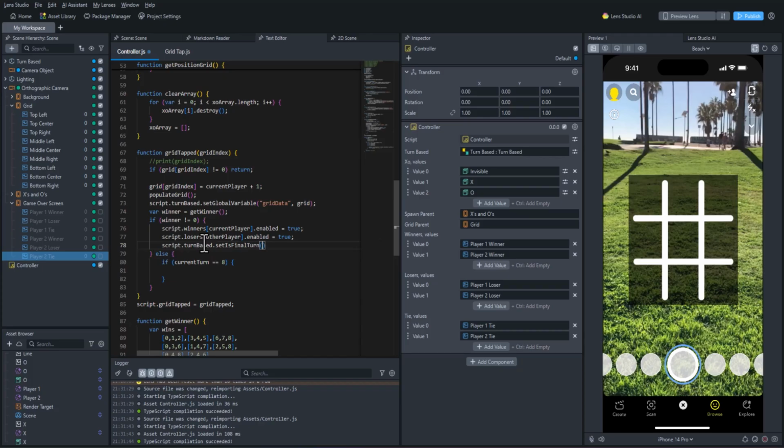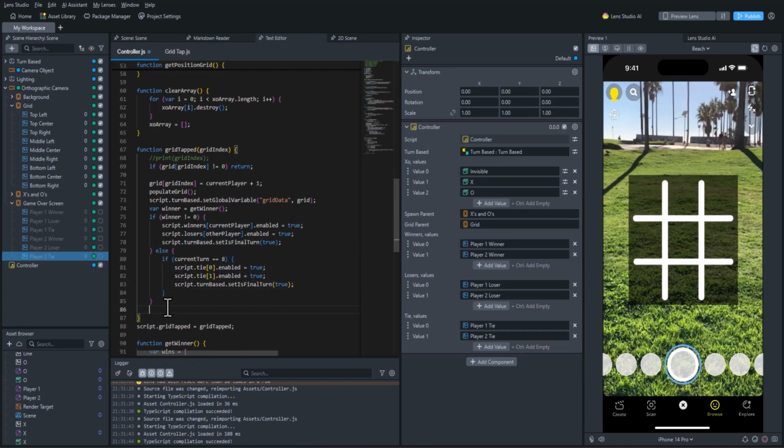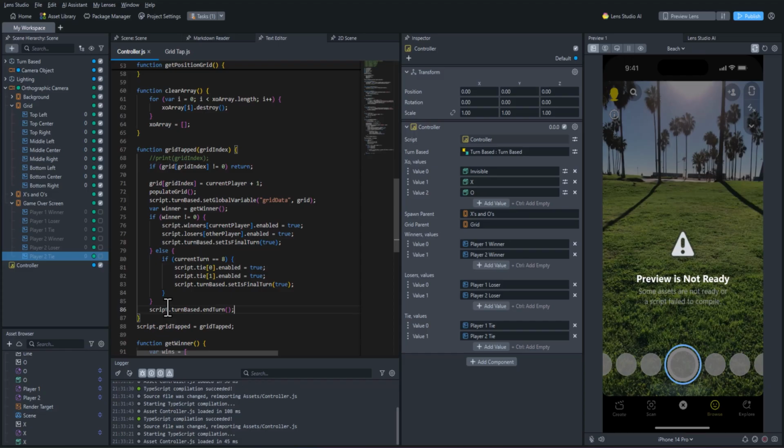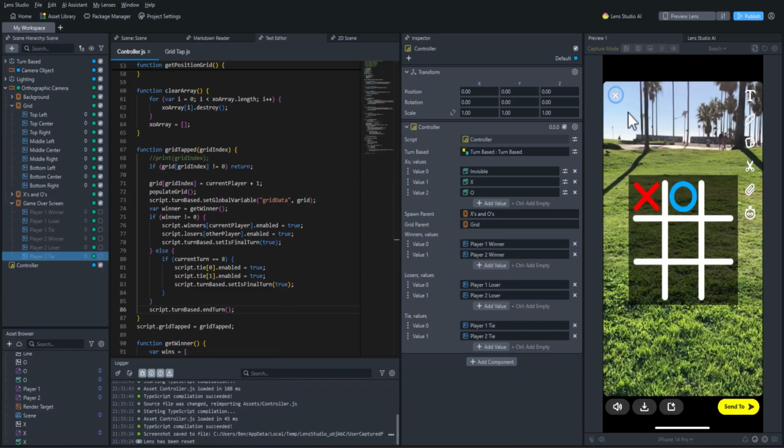Now, in the tie condition, we can do the same thing essentially, except we're just going to be enabling both of the tie images, and then we're going to set turnBasedIsFinalTurn to true as well. Finally, after all of that game over logic is done, we will end the turn. So we're going to type script.turnbased.endTurn. If you made it this far, congratulations, we have finished scripting.